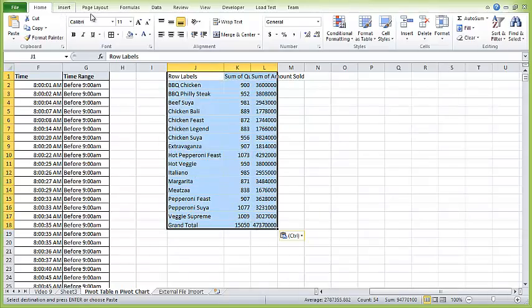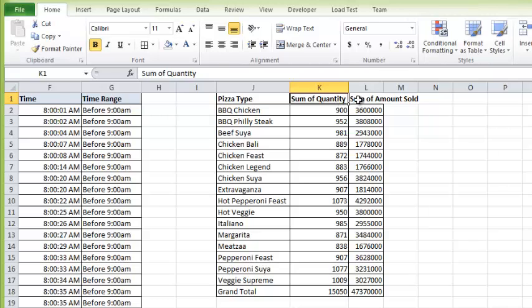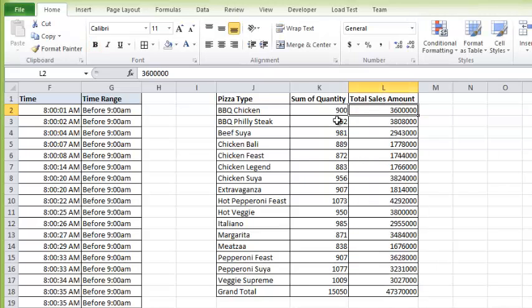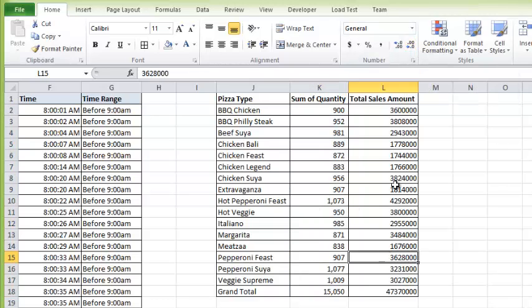and then I can begin to make some changes, do some general formatting, include border. I make the first row bold. I change this to pizza type. Change this to, yeah, I'll leave it as sum of quantity, but I'll change this to total sales amount. And I'll make this formatted with the comma. I'll remove the decimal points, and then I'll change this to currency to show naira.